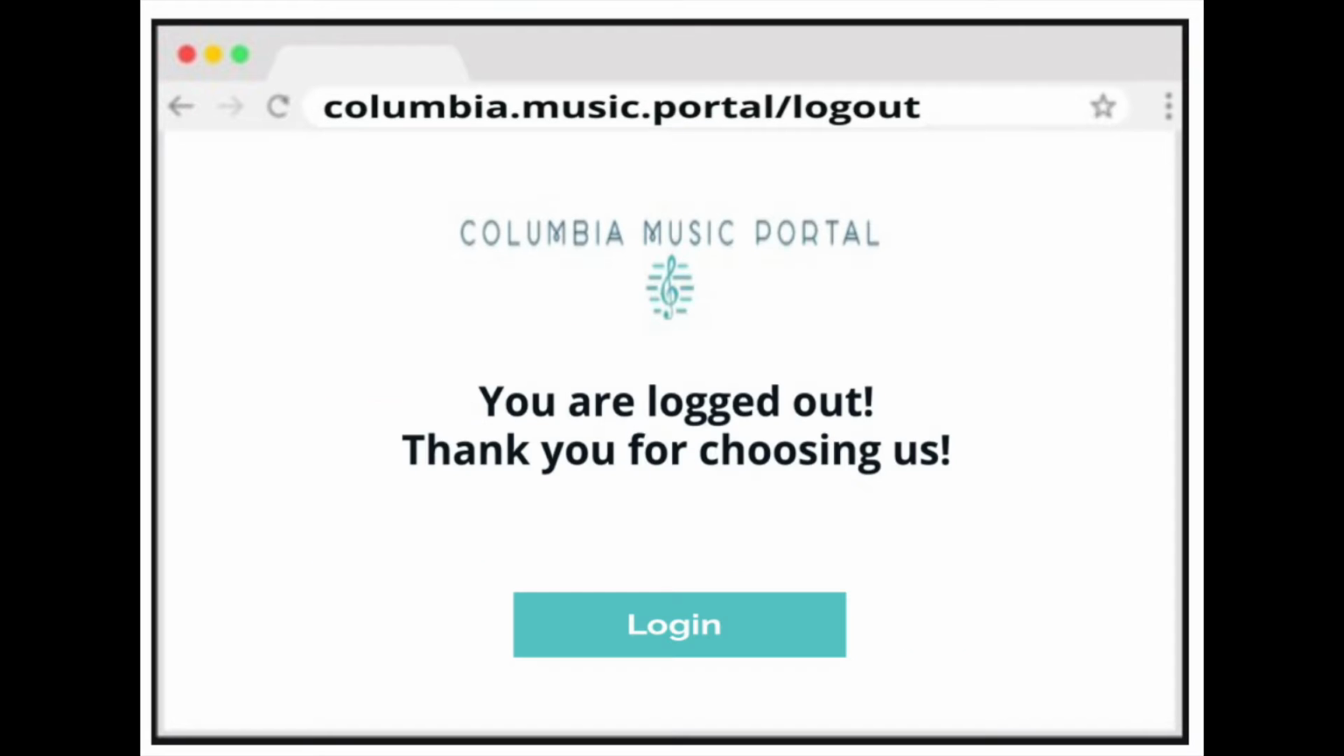In case they press the logout button, that takes them to the logout page where they can see in bold, "You're logged out, thank you for choosing us." And in case they change their mind and they want to go back to the app, they're able to press the login button again and rejoin.